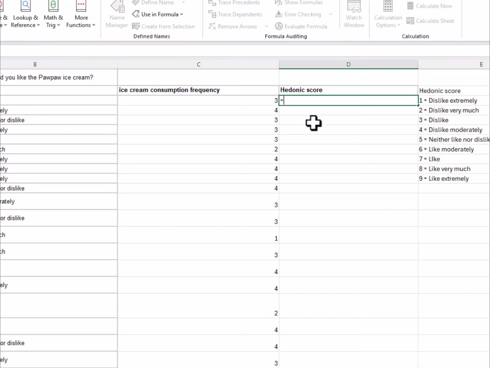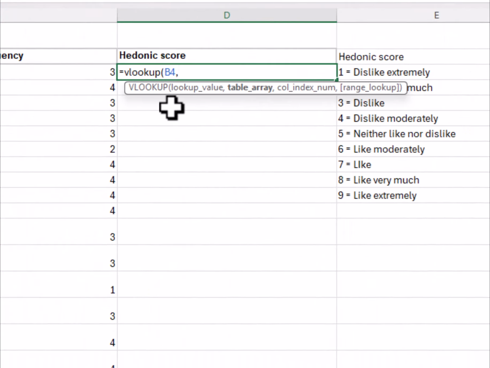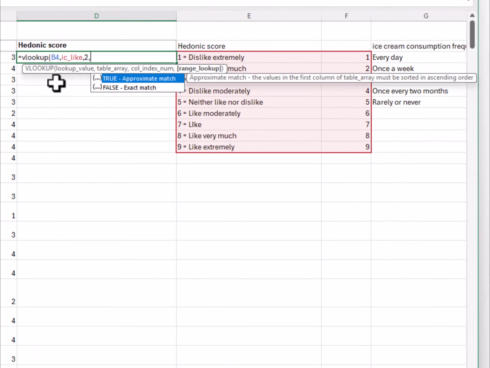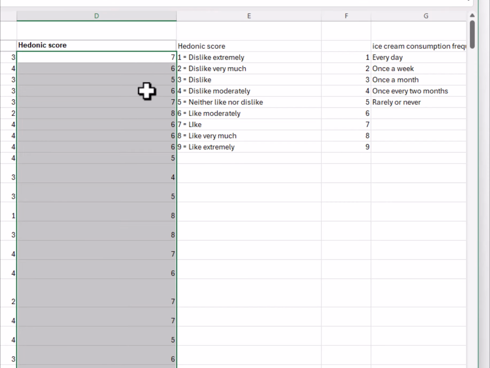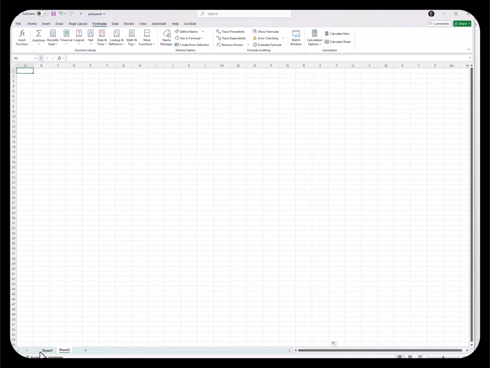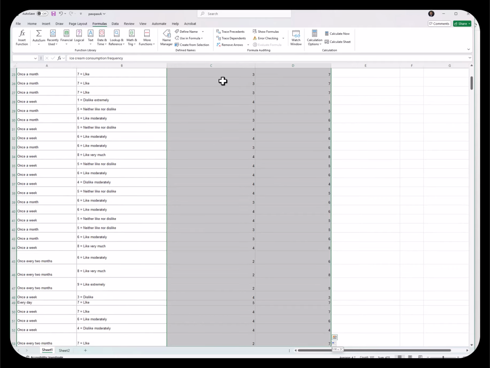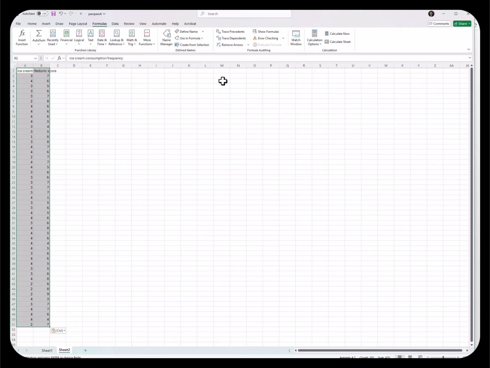Okay, let's use our VLOOKUP here too. We want to look up this value in IC_like. We want the second column, and we want it to return an exact match. And there we go. Okay, and now I'm going to open up a new sheet, and I'm going to copy and paste these data. I'm going to paste special so that I'm not pasting formulas, just the raw data.